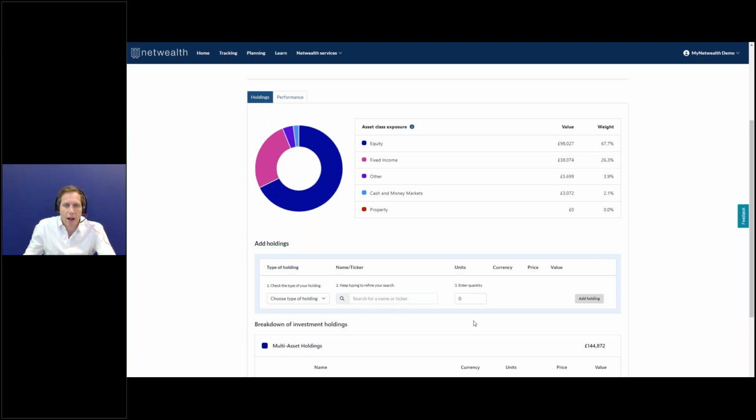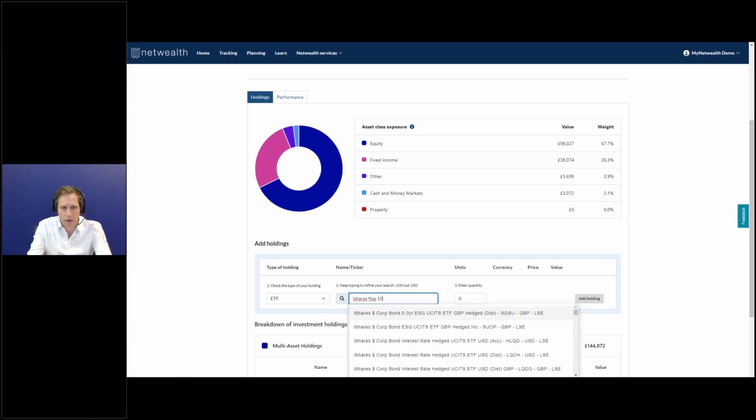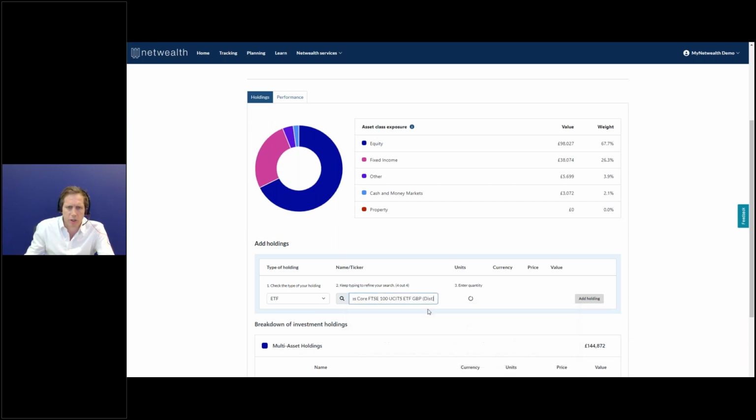And then if you were to add another asset, which you can do by selecting the type of holding, you can pick common stock, fund, ETF, investment trust, or cash. Let's say that we pick an ETF and we're looking for the iShares FTSE 100. So if I go like this and start typing that in, it'll filter through the different positions, and then I can check which one it is. Actually, I've got the sterling priced fund here, the distributing share class, and I've got 540 units of that.